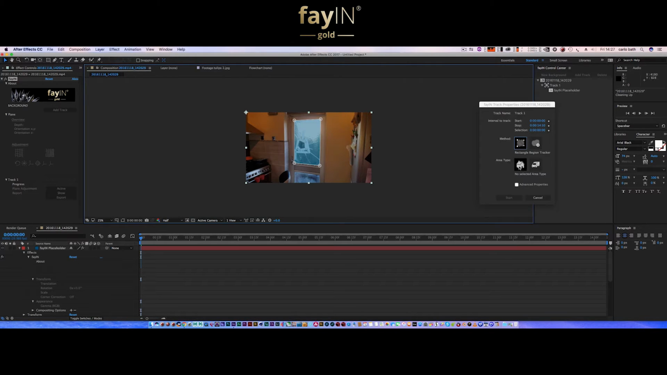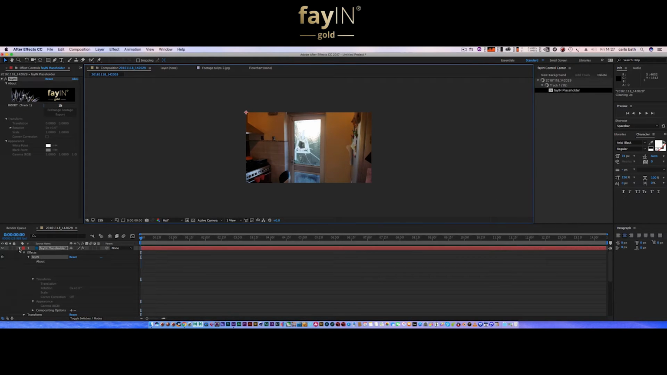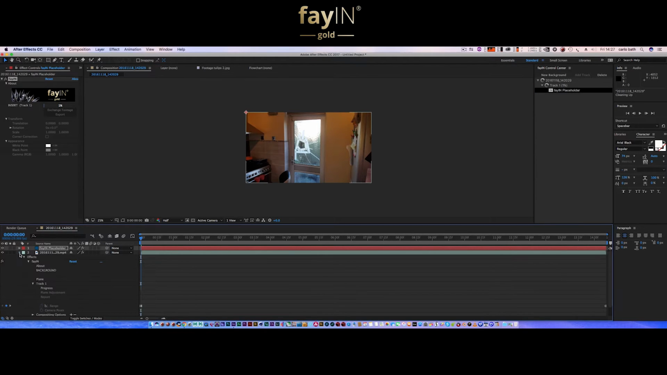With that selected, I'm going to select my house layer because it's a static object, and click start. Now Mocha is tracking the scene, and there's also a placeholder down below. We're going to wait for that to track, and once that's tracked, guys, I'll come back to you and we can continue with the next stage of the tutorial.